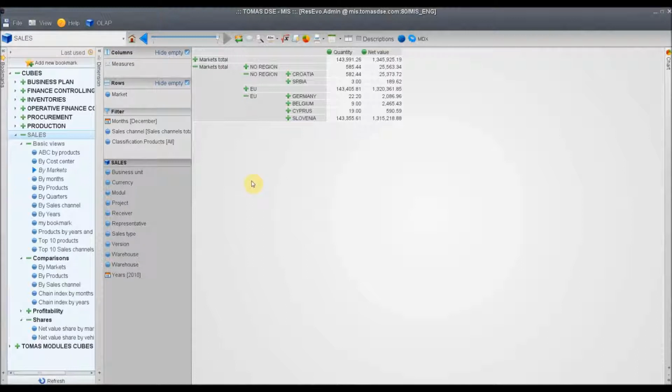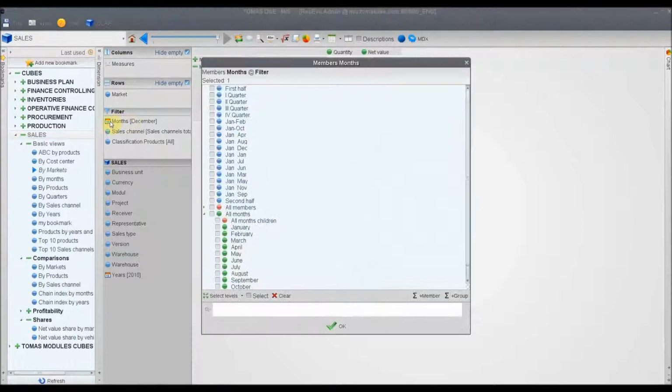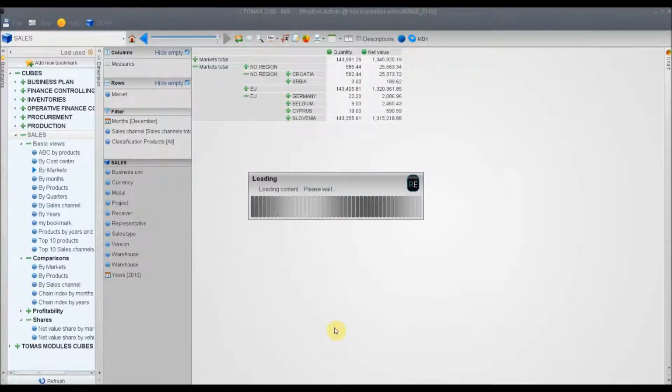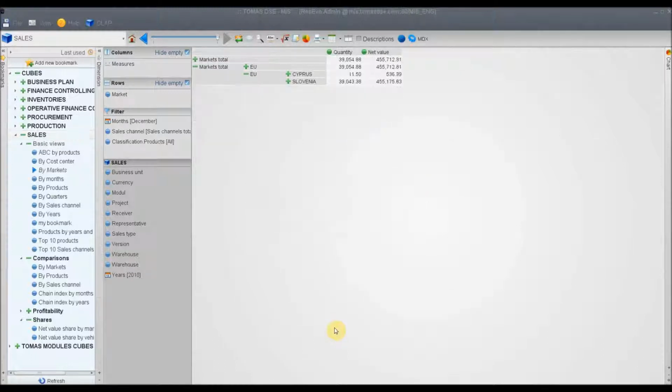In the next steps, I will show you multiple functions of the Tomas.Mis multidimensional tool. In step 2, we'll start by selecting members or filtering. We can filter data by selecting members of all dimensions, like months, years, products, market, sales channels, and much more. We double-click on the dimension month in the filter section. A new window opens, and now we go down the list and we select November and unselect December. We click OK to confirm our action. We wait for content to load. And now our data is filtered according to November and not December.